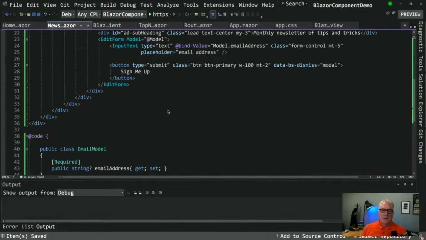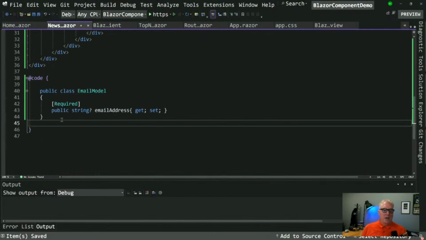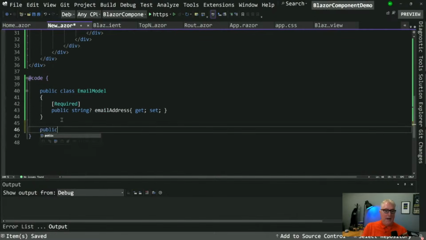Okay. And I'm not going to cover this. I will maybe come back and add it, but if I want to submit, I can write a function here and just say void. I'll make this private, excuse me.